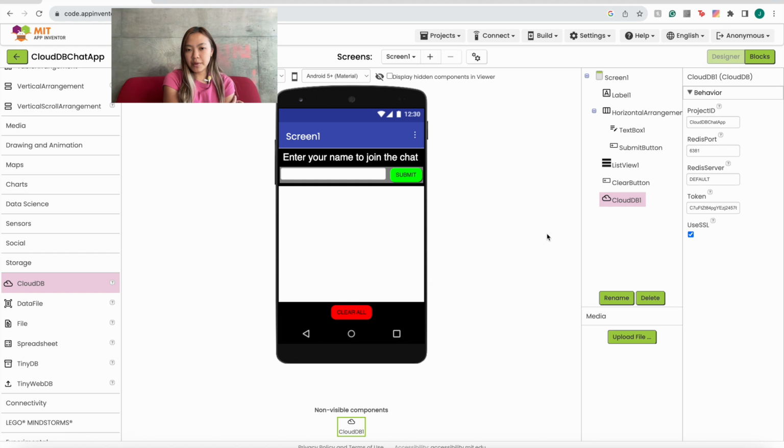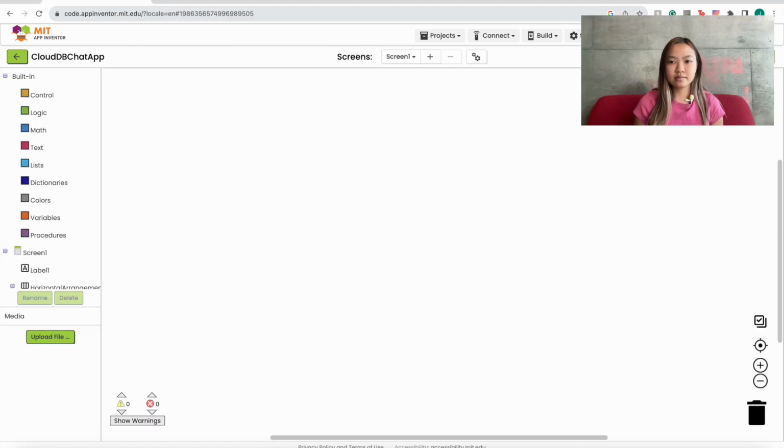And these are all the components that we will need for our app, so we can get started in doing the blocks for it. So let's go up and click on blocks. So the first thing we want to do for our chat app is going to be initializing some global variables.